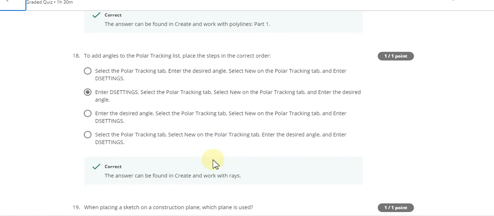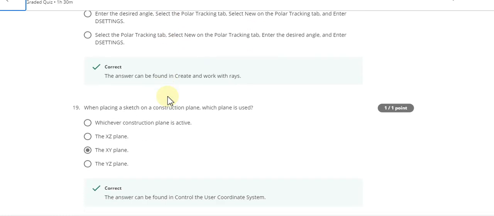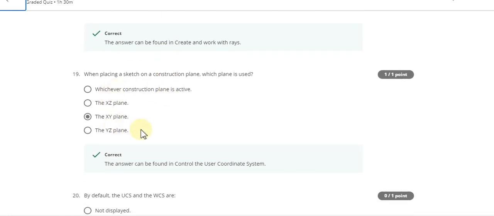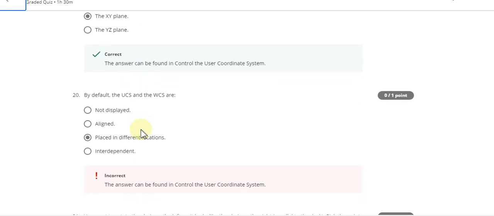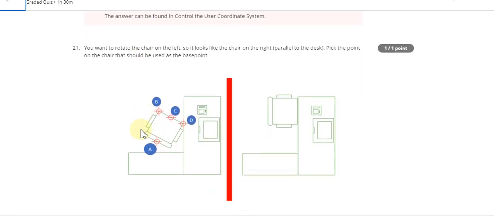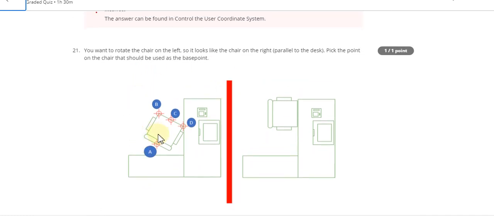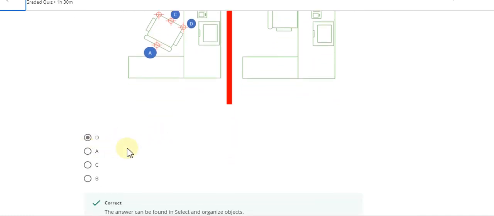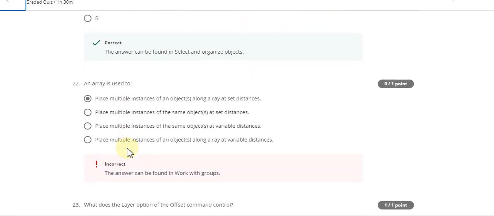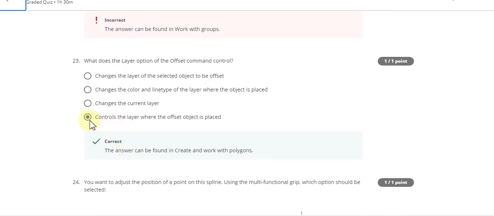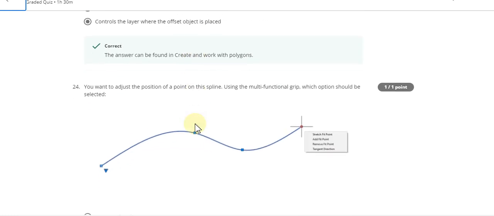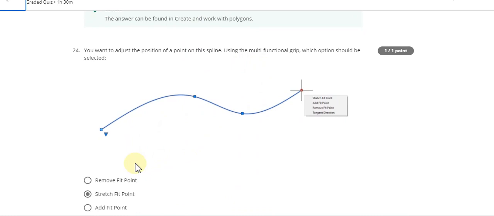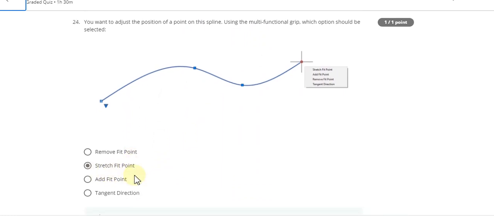And the question number 17 answer is use the mid between 2 points object snap. Question number 18 answer is enter D settings, select the polar tracking tab, and so on. Question number 19 answer is XY plane. Question number 20 answer is wrong. Question number 21 answer is D. Question number 22 is wrong.